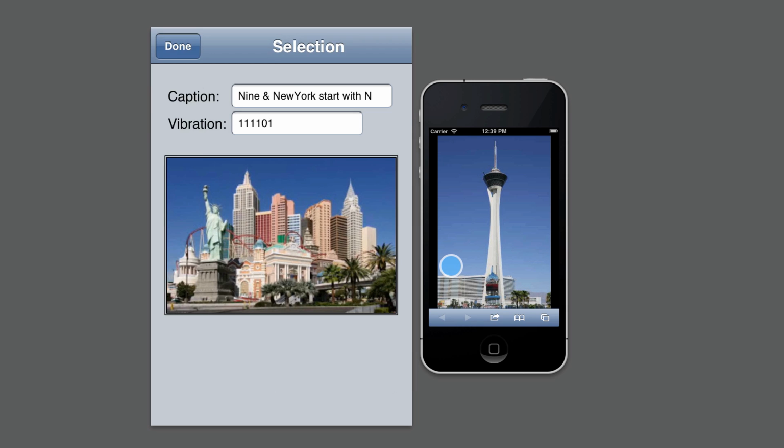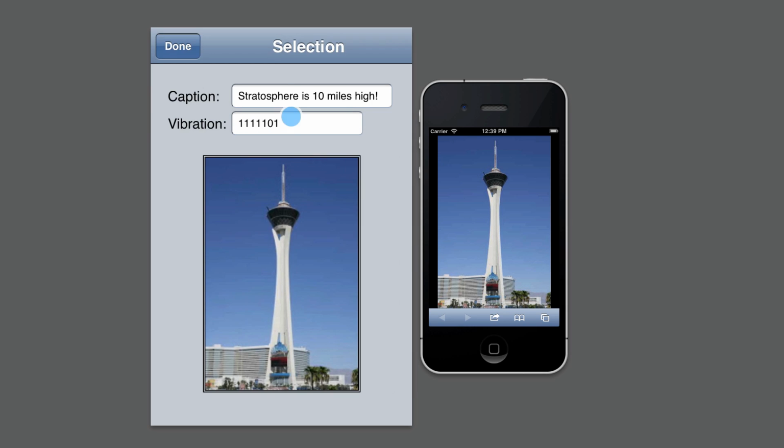And then finally, the Stratosphere, and that's number 10. The Stratosphere, everybody knows, is 10 miles high. Well, it's not 10 miles high, but since 10 was a big number, that's why I wanted to associate that with this tall tower in Las Vegas.